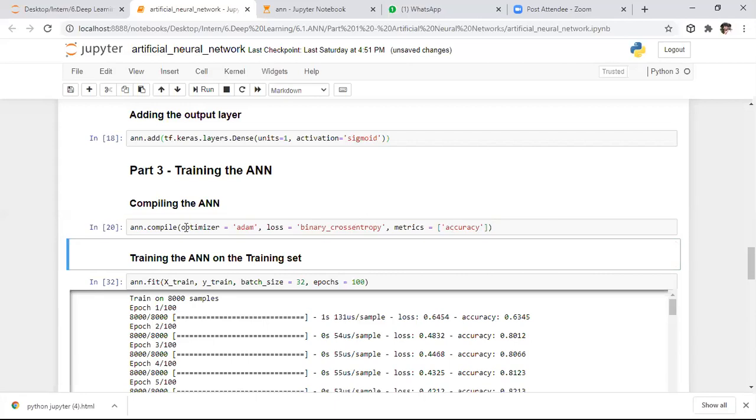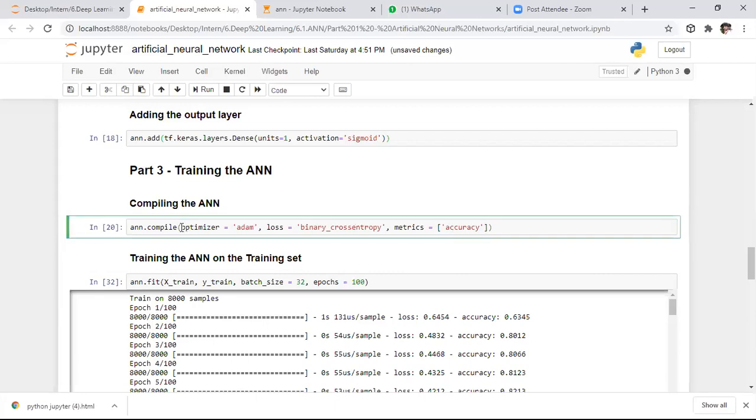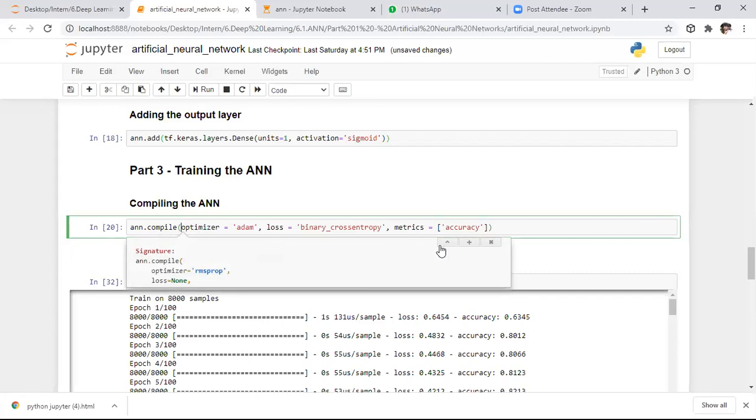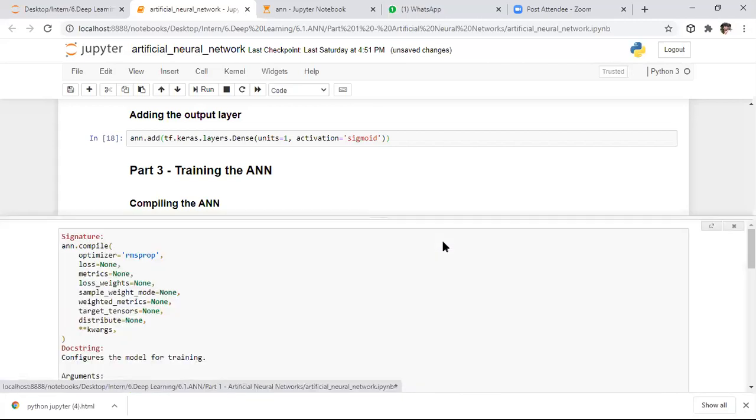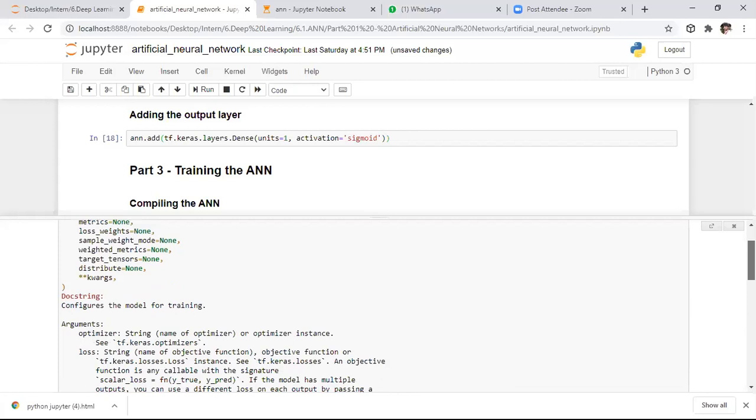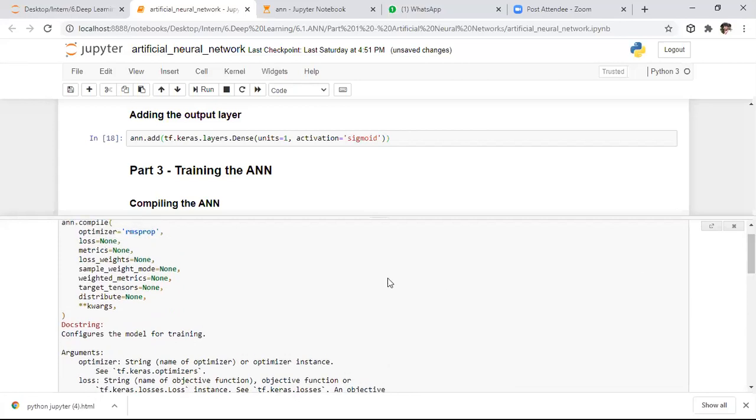If you want to know about this compile function, I am typing shift tab. Whenever you press shift tab, it will return all the parameters corresponding to this compile method. In the compile method, we have the optimizer. By default, the optimizer is RMS propagation.